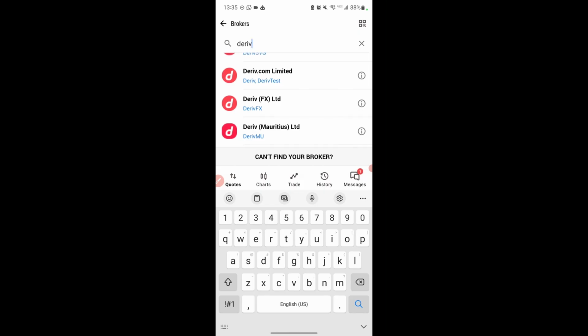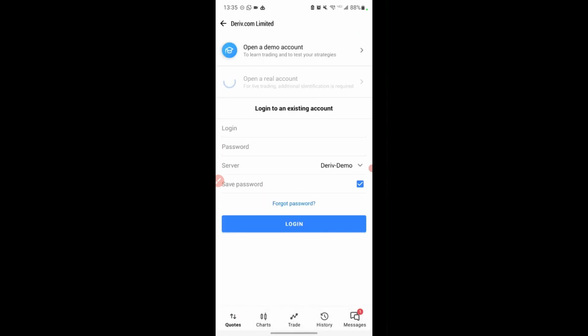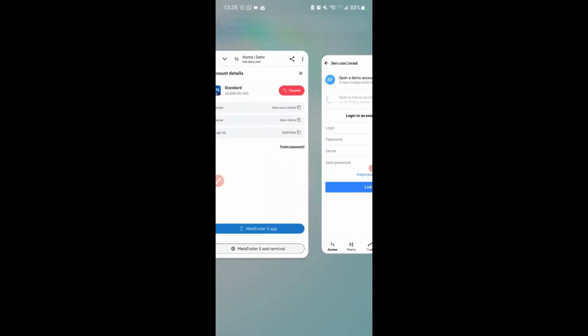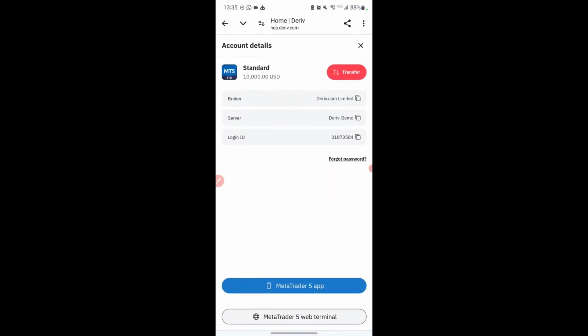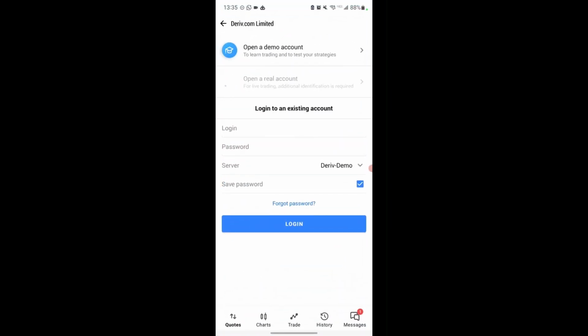Deriv.com Limited, right? You can see right there. You have to choose the right server, select it. Remember, we are logging into an existing account. So let's go to copy the details that we need. The first thing, the name of the server is Deriv demo. The login ID is, let me copy the login ID. I've copied it. Deriv demo is the server right here.